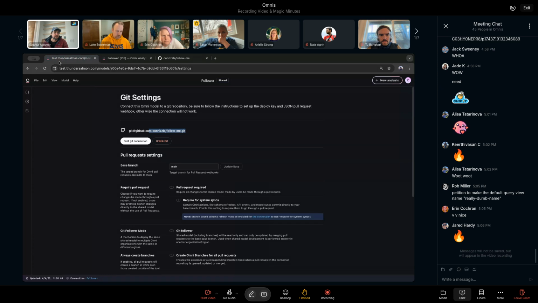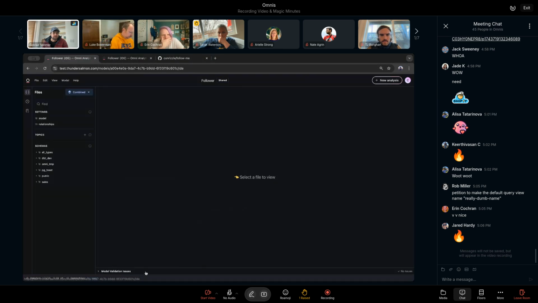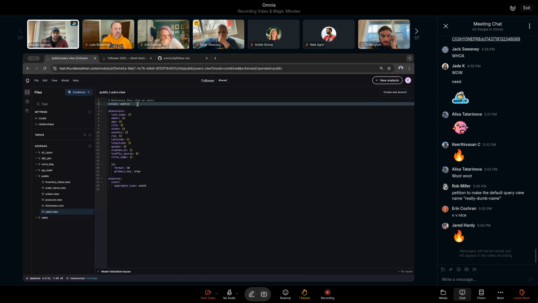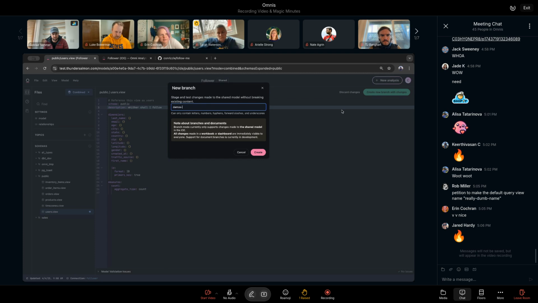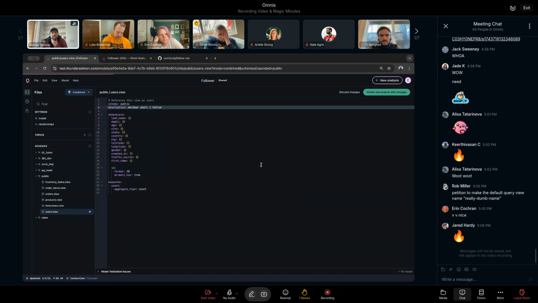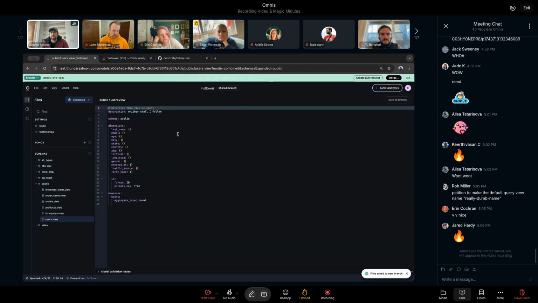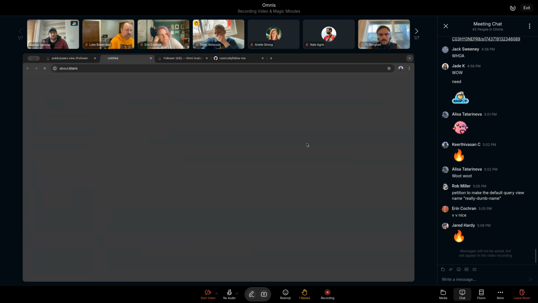And now what we're going to do is go in, and in the leader, we'll make some change. Let's see. We'll just add a description to one of the views. Create a branch with this new change in it. You can see that I have the option to create a pull request. I'm going to go ahead and do that.